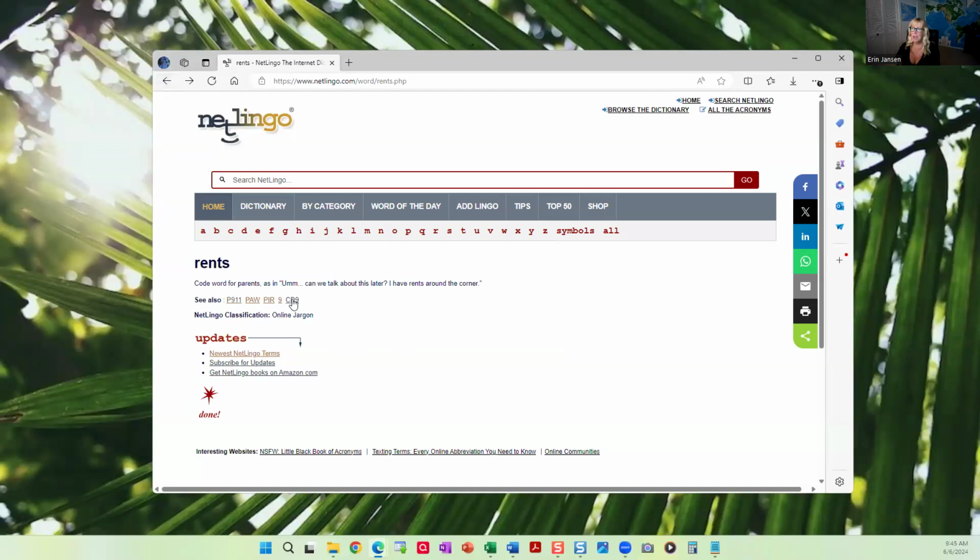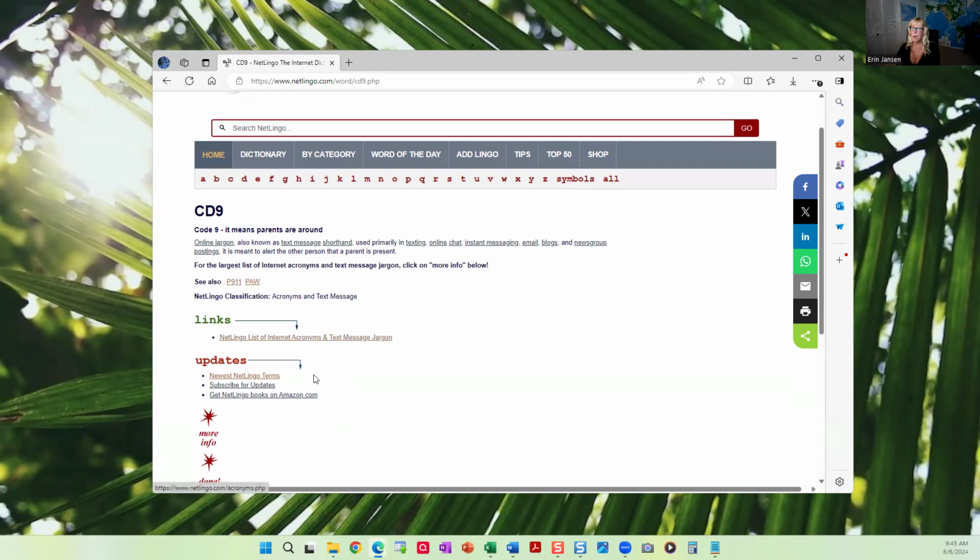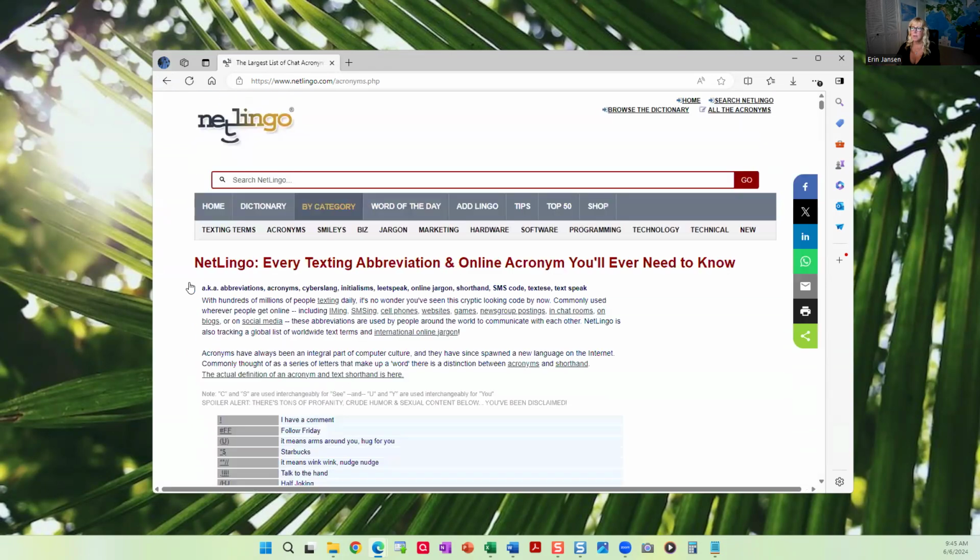And Netlingo has the largest list of internet acronyms and text message jargon. You can always access it by the more info. So let's take a dive here. There it is. Or you can access it from all the acronyms in the top menu there.